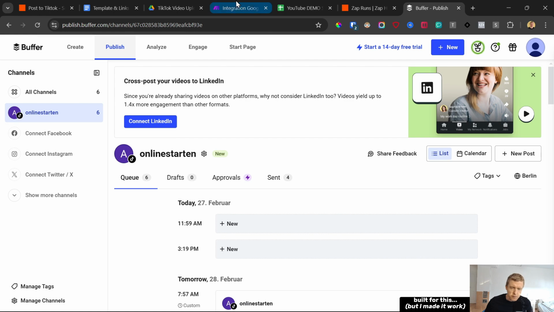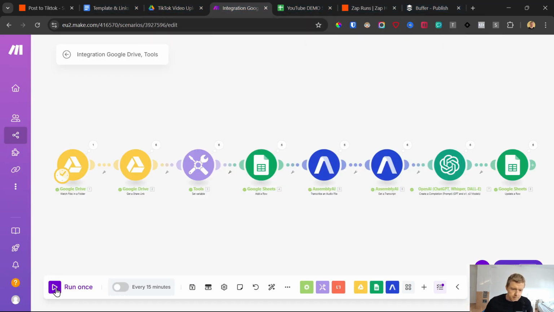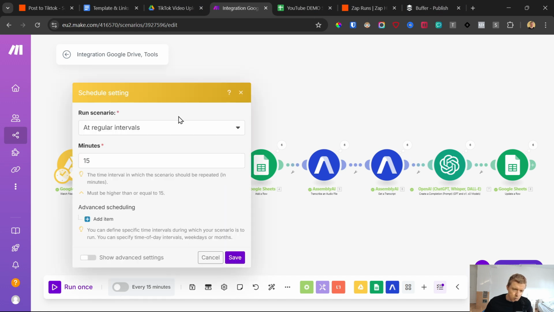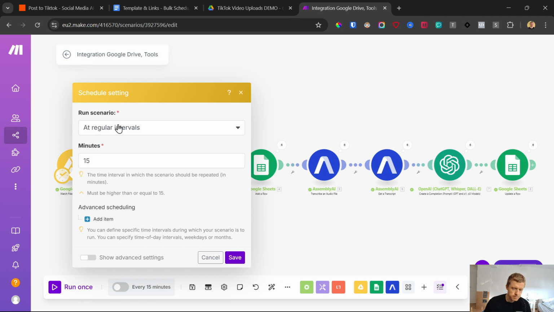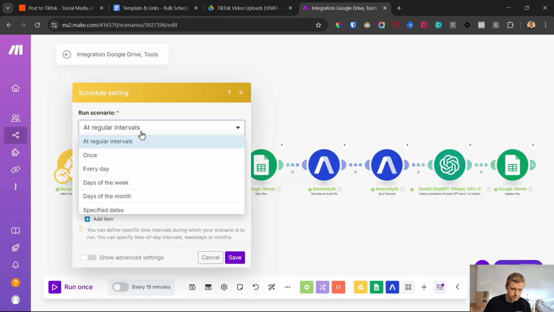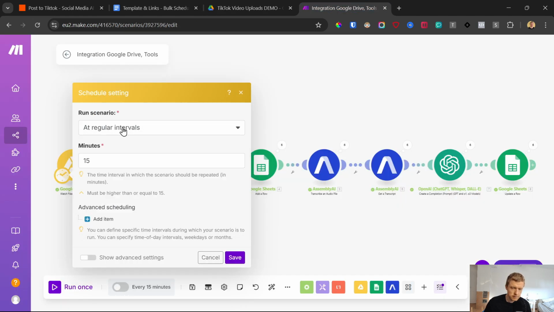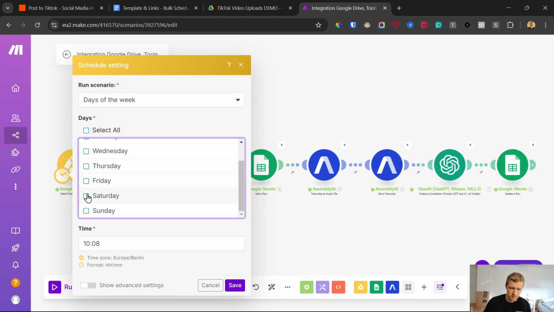Now that we have confirmed our automation works, the last step is to decide when it should run. So when you decide to let it run depends on how often you upload your videos to TikTok into your folder. Let's say you upload your videos once a week. So let's say every Saturday you create all your videos. So we'll go to days of the week. And then I will go to Sunday.